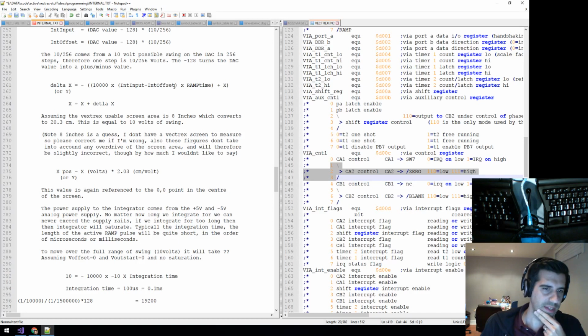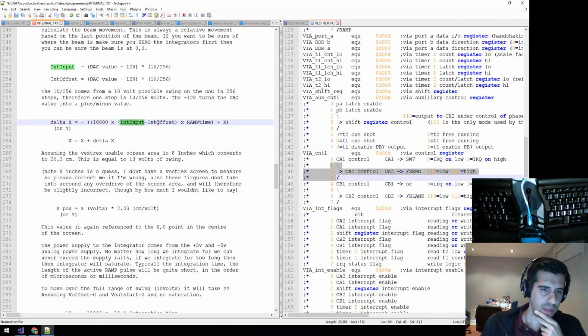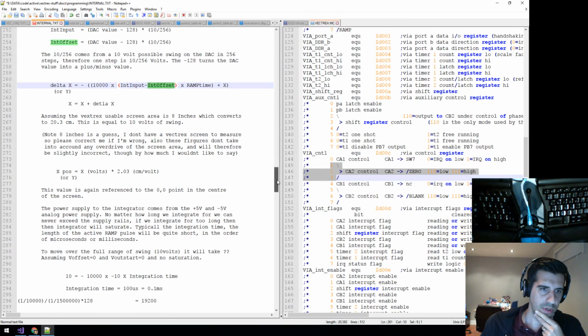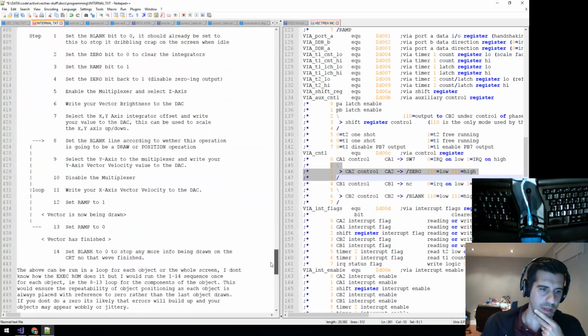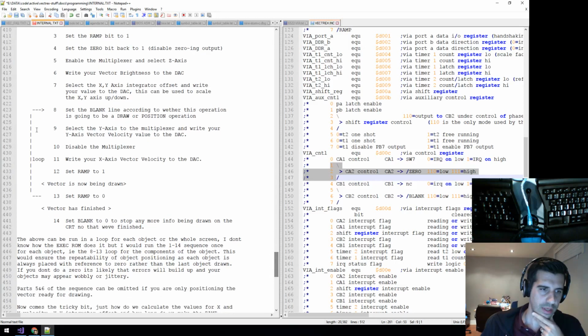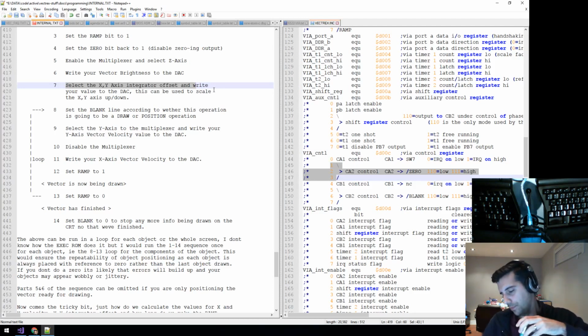So we subtract the offsets. So if it's 0, then it just uses the value we put on the integrator itself. Or we can use it to, like, why would you do that? Select the XY axis integrator offset and write your value to the DAC. This can be used to scale the XY axis up, down. It's weird.